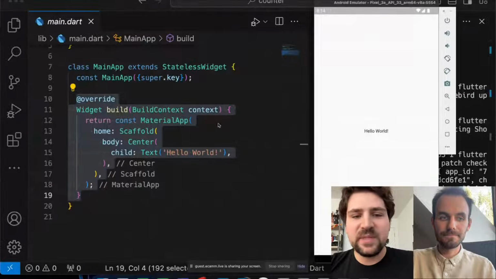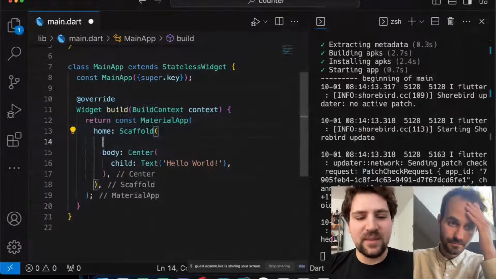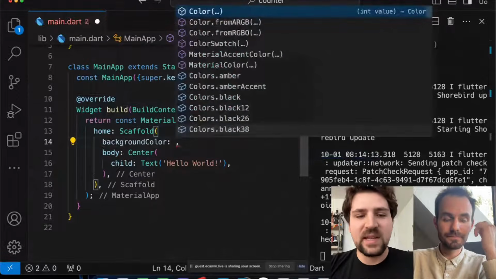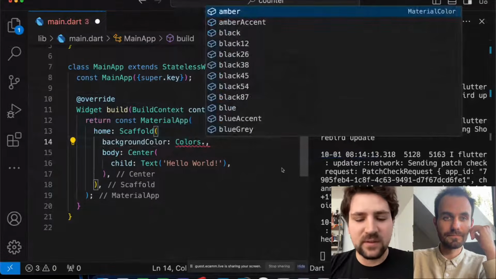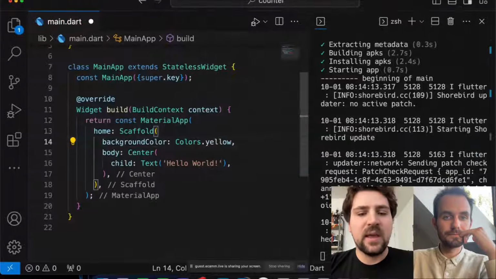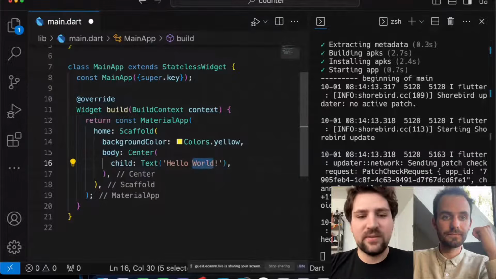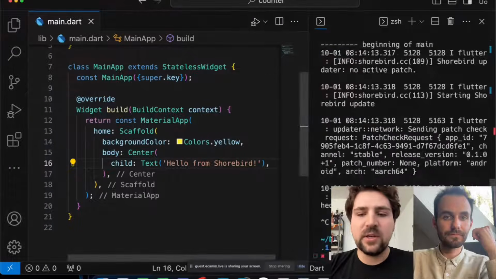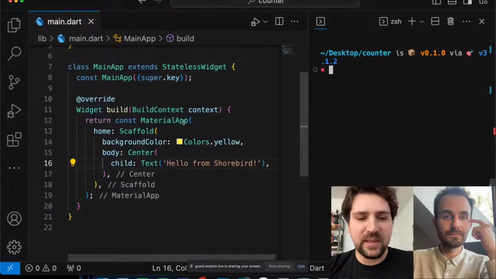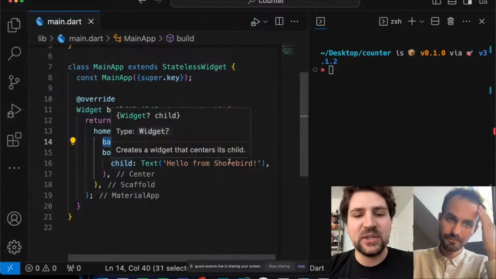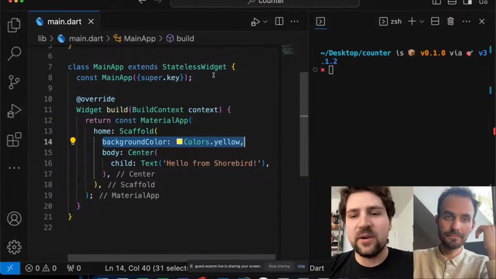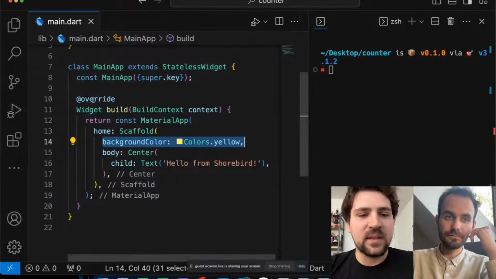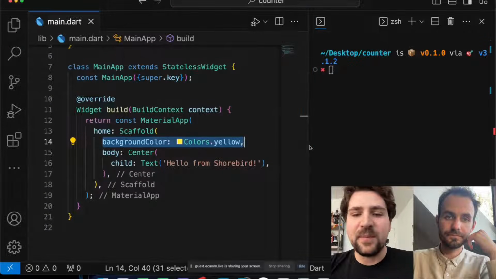And so just for the purposes of this demo, all I'm going to do is set a background color on my scaffold. So maybe we'll do Colors.yellow. And maybe we'll say hello from Shorebird instead. And you can make any Dart changes with Shorebird. It doesn't have to just be simple things like changing a background color and changing text. Shorebird supports any Dart code changes, so you can even change packages and lots of complex things. It doesn't have to just be this simple. I'm just doing this for the demo.